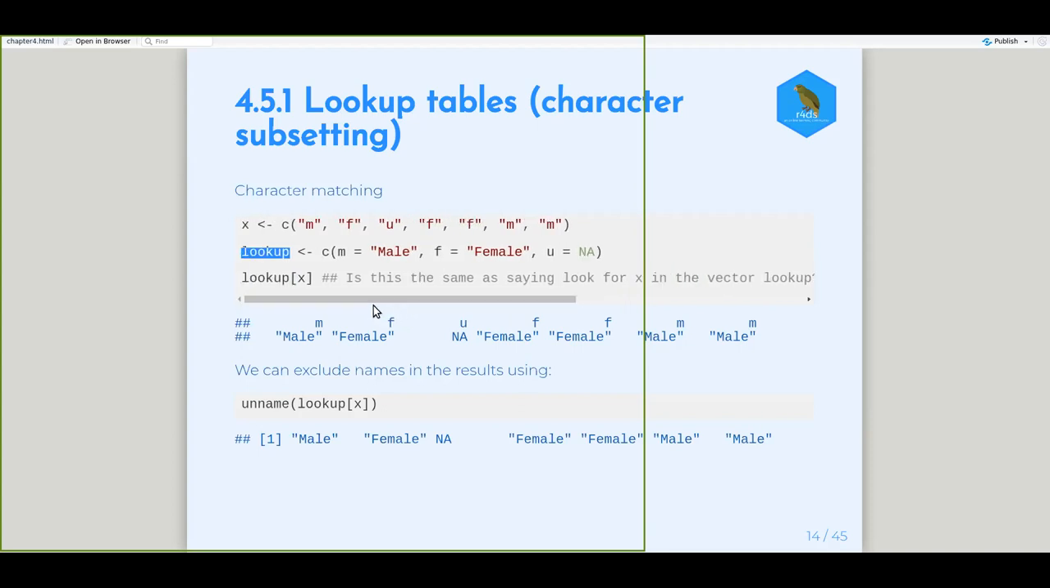I think it's using the subsetting rules that Alan spoke about a bit earlier. That is, we've got a named vector over here. So we've got lookup, that's a named vector with M being the name for male, F being the name for female, and U being the name for NA. So when we index it using the X vector, it's going to be matching based on the names. So I think that's what's going on. In fact, you've actually got it in your next line, the unnamed lookup of X, where it's just the returned vector without the names.